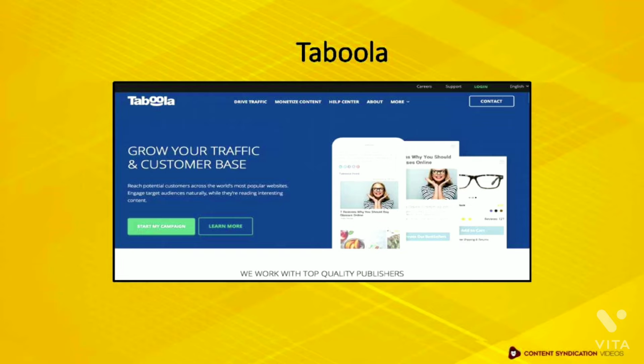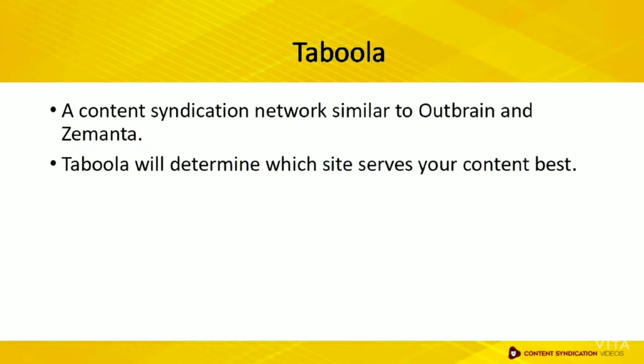The fifth network is Taboola. Taboola is a content syndication network similar to Outbrain and Zemanta. It has a variety of publishers. The content that they often publish includes blog posts, videos, and other branded content to publishers. The links they provide will lead the audience back to the original source of content. Taboola will determine which sites serve your content best. Over time, these selected sites are where you will get the best engagement.